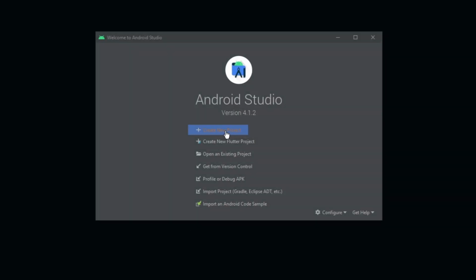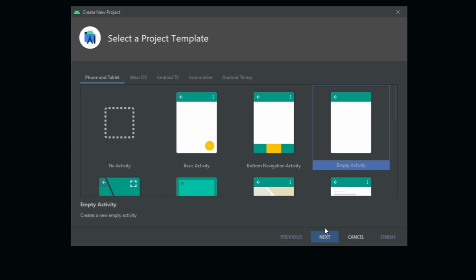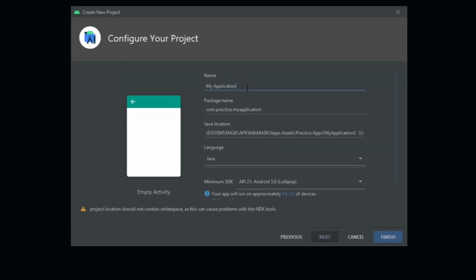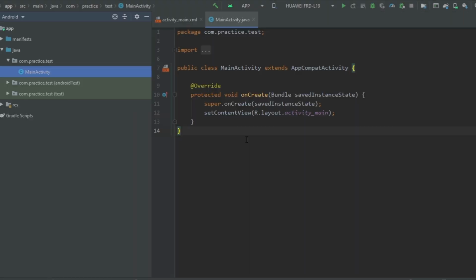Now let's create an Android Studio project. Create a new project, click next. Give it a name, let's say test, and finish. So our project is ready.